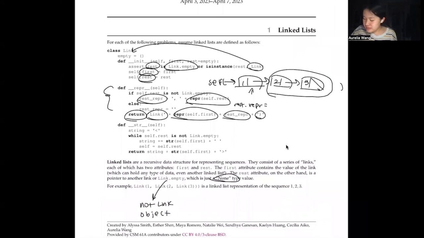So in short, there is a common pattern we see emerging. We see a Link, and then we see a repr of self.first, which is just the value of every Link object, the .first value of every linked object in the list, plus a comma, plus a recursive call on itself again with the rest of the linked list.